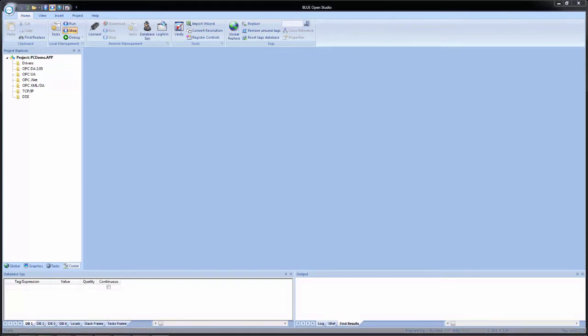Then we have at the very bottom the status bar. This provides information about any active screen and the state of the application, including the currently loaded license for the software and the current tag count of the opened application. And we'll get into how to manage both the tag count and its importance along with your license in another video.